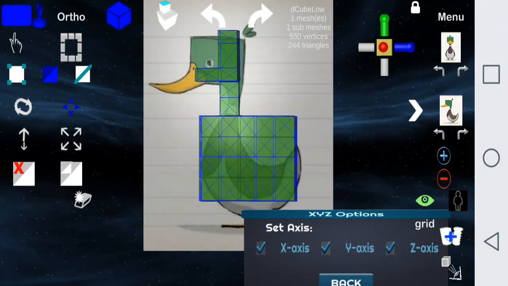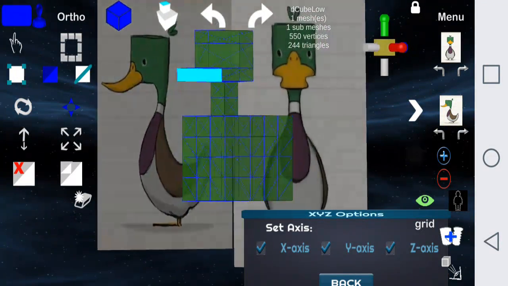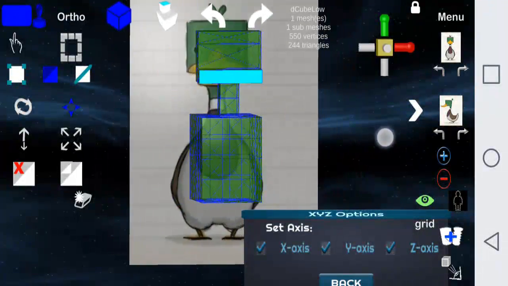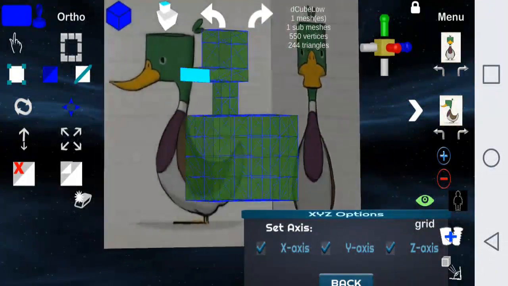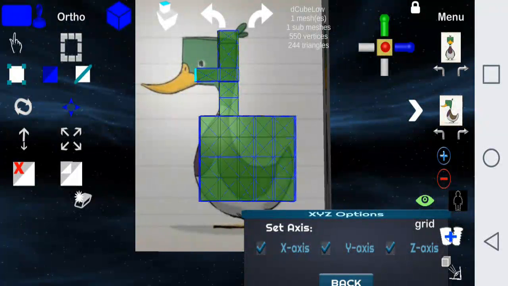And you can tell which axis you're working on in the upper right. You can see the gizmo. Green is the y-axis, blue is the z-axis, and the red is the x-axis.